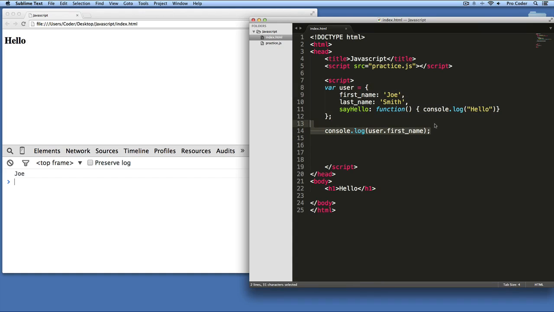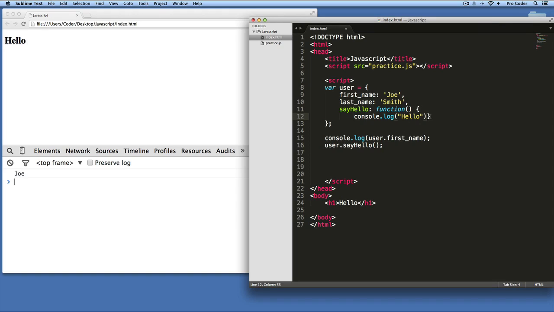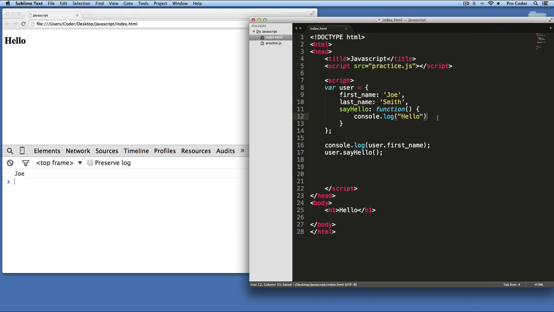So we can do things like that, and we can also invoke the methods much in the same way. We would do user.sayHello because we wrote that right up there. Keep in mind, to invoke it, you've got to have the parentheses next to it. So this would log out the word hello. I'm not going to wrap this inside a console.log method because it's already logging out to the console when we created that function blueprint, if you will.